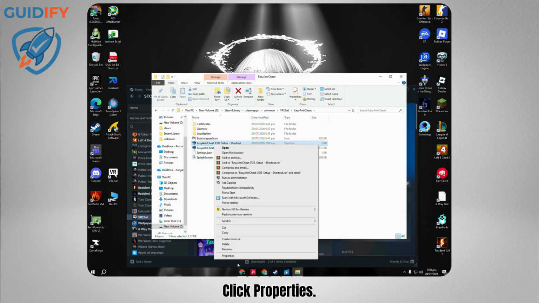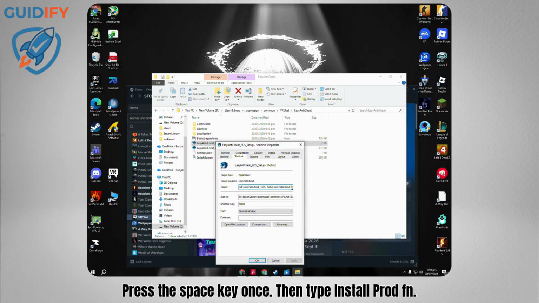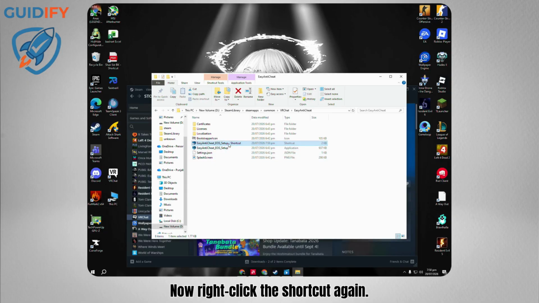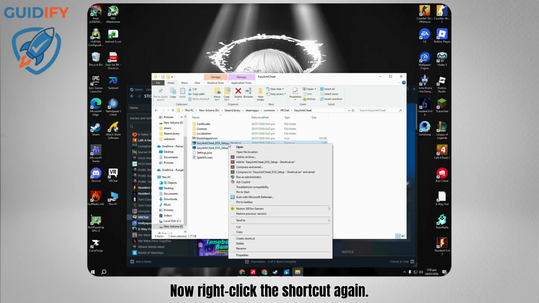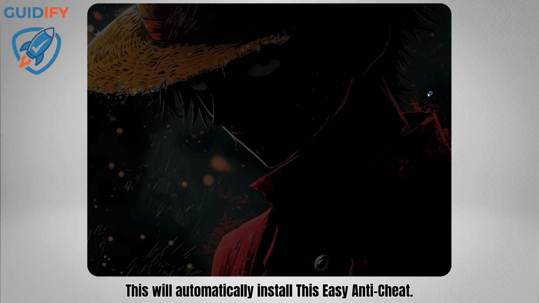Click Properties. In the target box, go to the end of the text. Press the space key once. Then type install prod.fn. Click Apply. Then click OK. Now right-click the shortcut again. Select Run as Administrator. This will automatically install Easy Anti-Cheat.